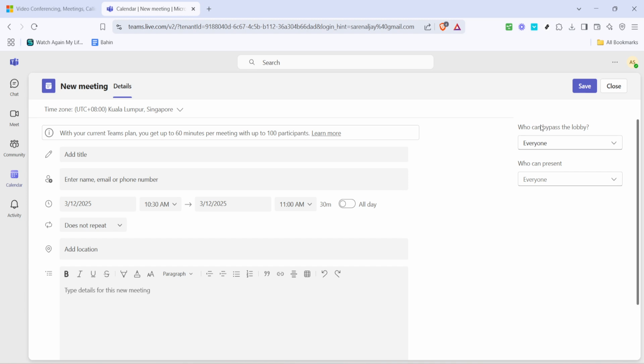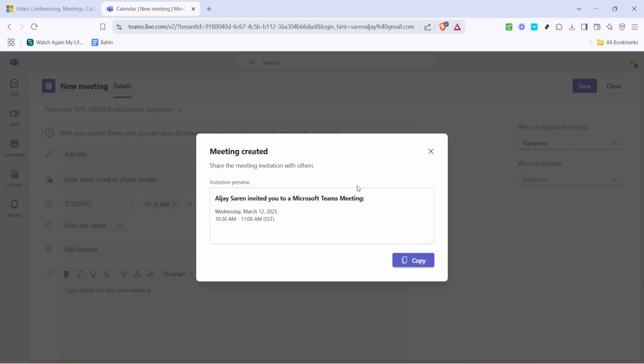Now you'll want to click on Save to finalize your meeting details. This saves your event and sends out invitations to the participants. It's a good idea to double check all the information before saving, ensuring the correct date, time, and participants.